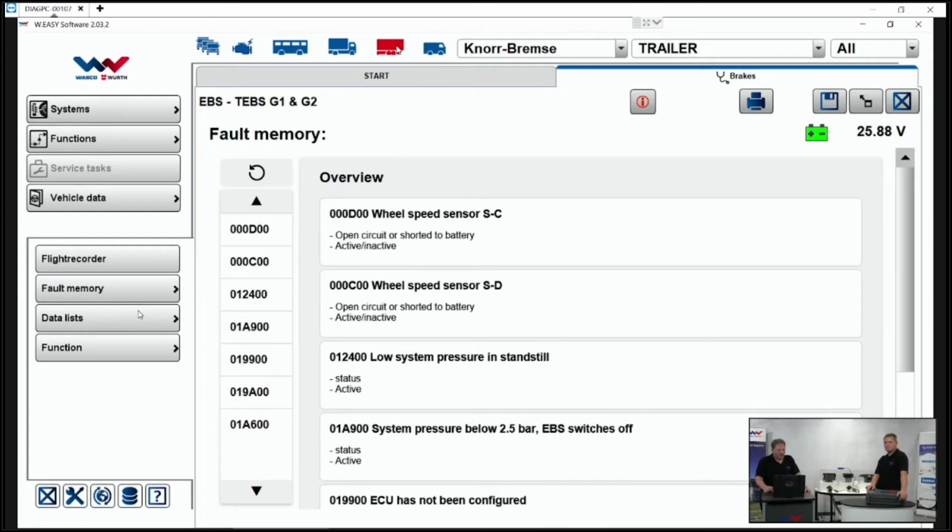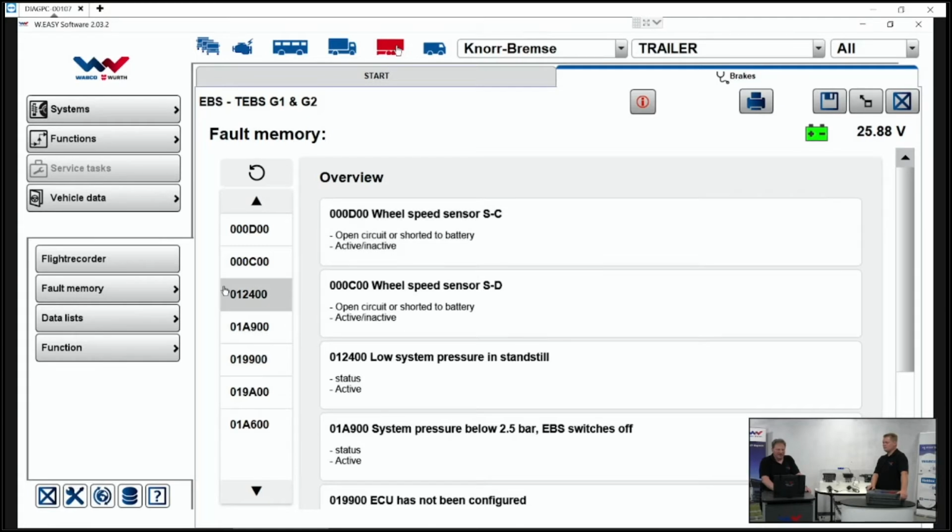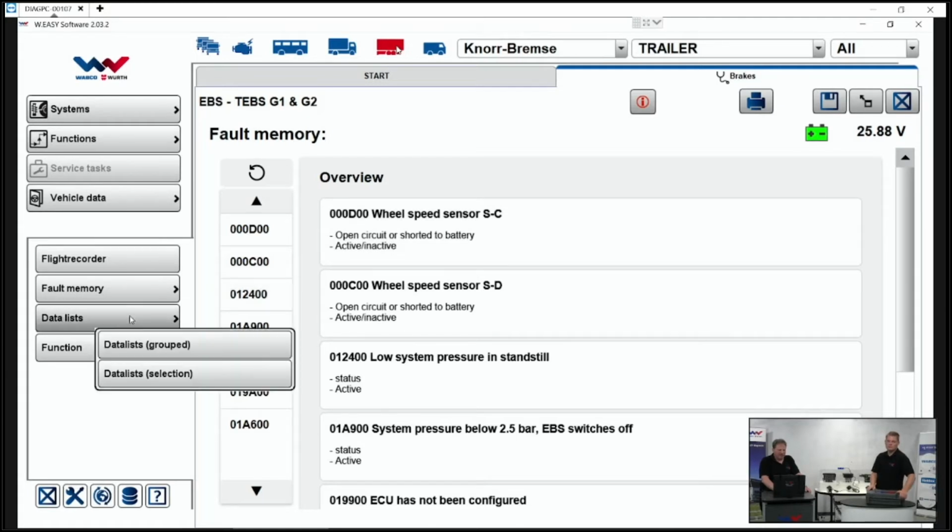Exactly. I don't go into detail here on the fault memory, because we had some sessions in the past already explaining the smart guide, the online help function. So I think we save a little bit of time, as we are running short on time for sure. It's available here. Here we also have the possibility to erase them. Next point, the data lists.